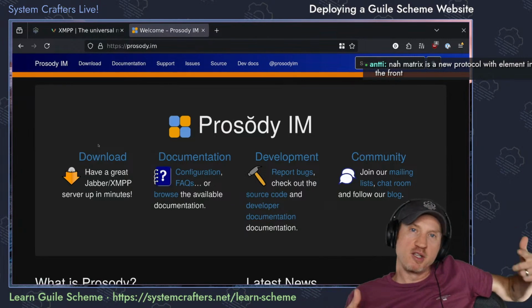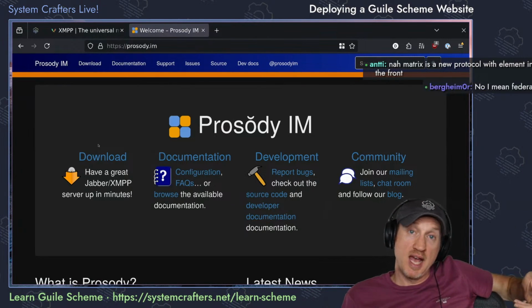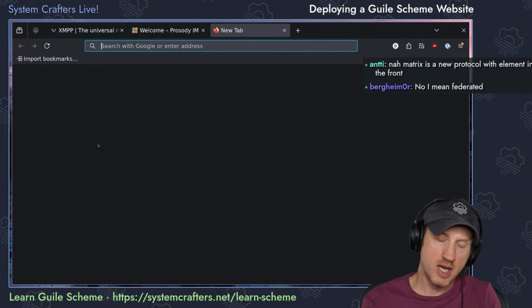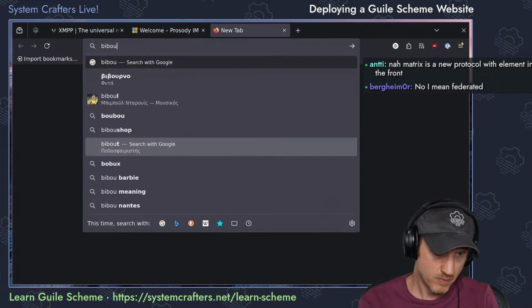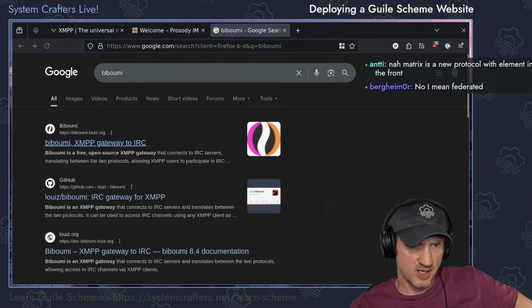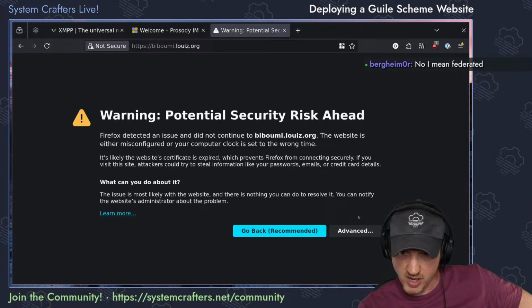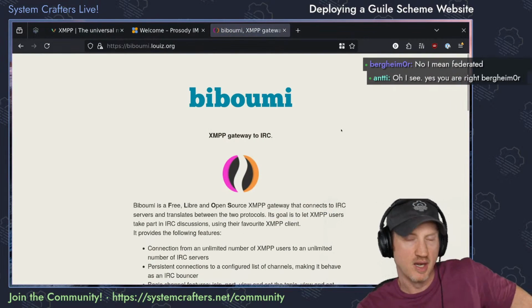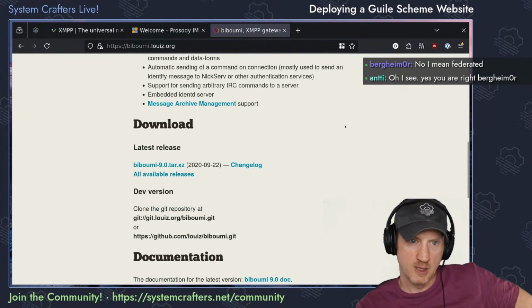So, roll all the way back to the beginning. I use XMPP. I actually connect to IRC through XMPP now through the use of a program called Biboumi, which is an XMPP to IRC gateway. Don't worry about the certificate issue. I don't know why they have a dead certificate. This has been around for a while, and it's quite solid.